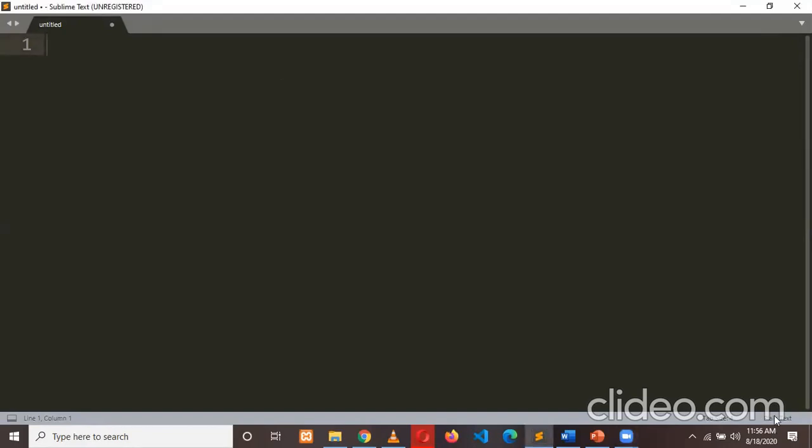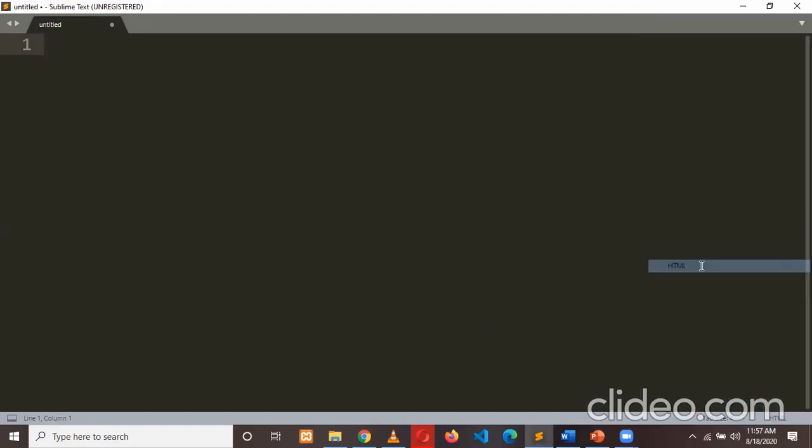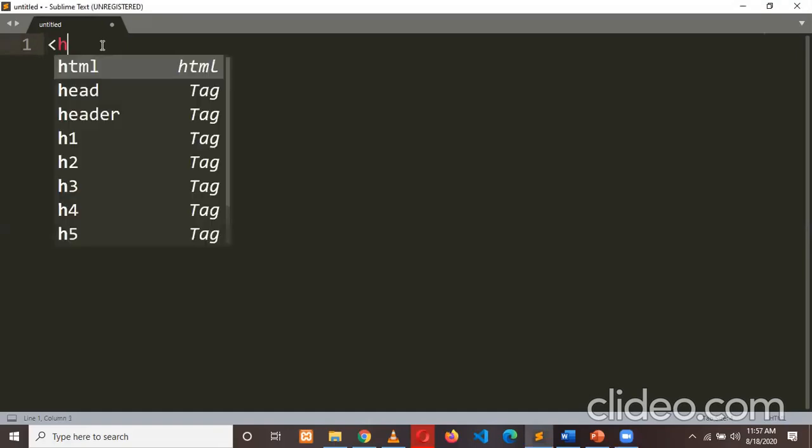Okay, just click on this plain text. So once you click on this plain text, now pick on HTML. So this interface will be configured for HTML. So the next thing you want to do is type in your less than sign, and type in H. Okay, just H.